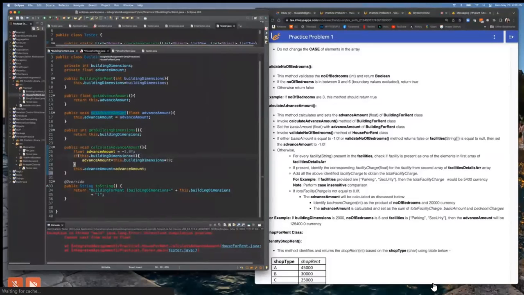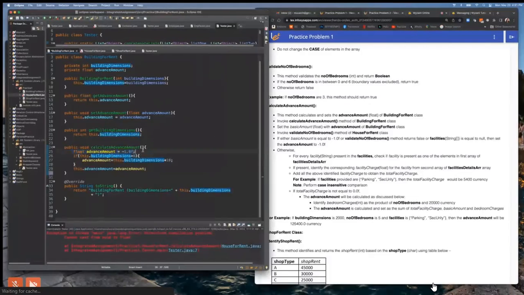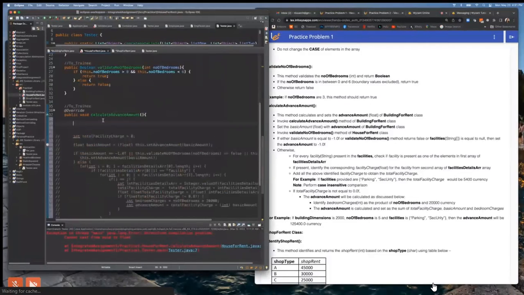All right. So is there anything different that you have to do? I think that's what the rest of this is. So basically, set the basic amount float with advanced amount of building class. So, okay, that's basically what this is. But I have to set this advanced amount to basic amount in my house for rent. So the basic amount equals this advance amount.